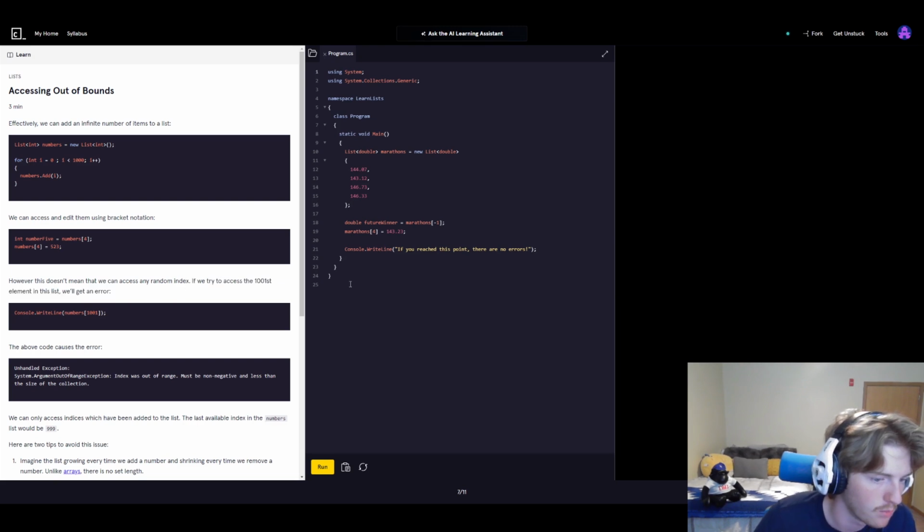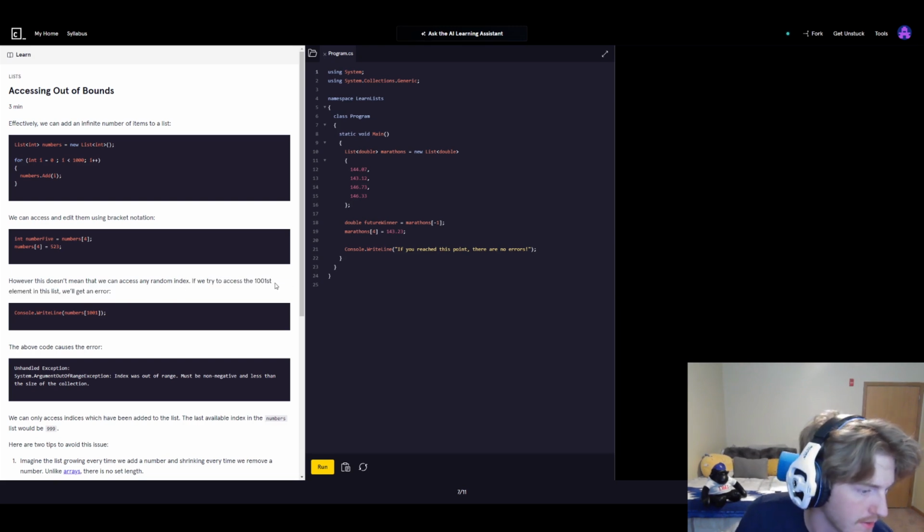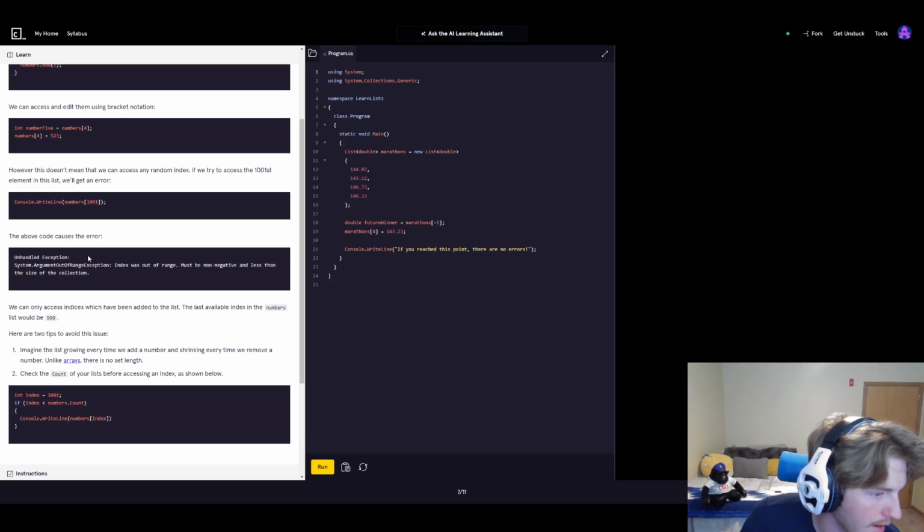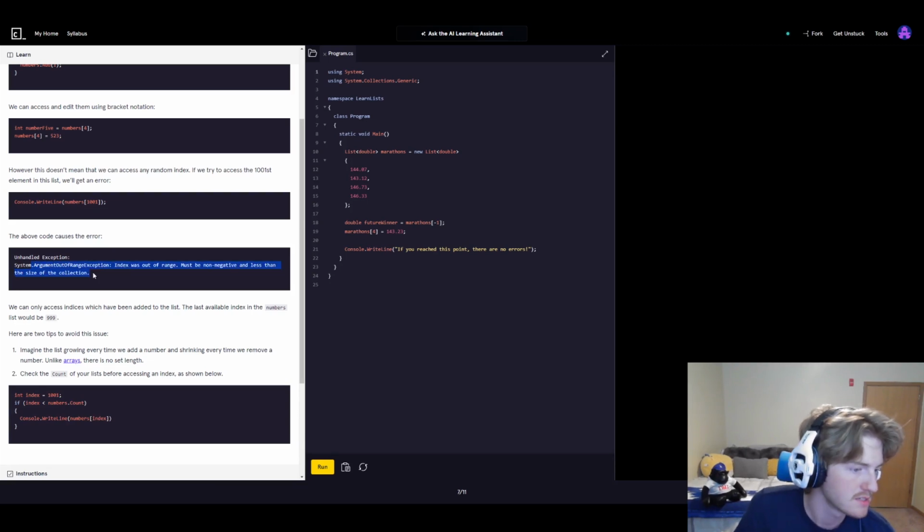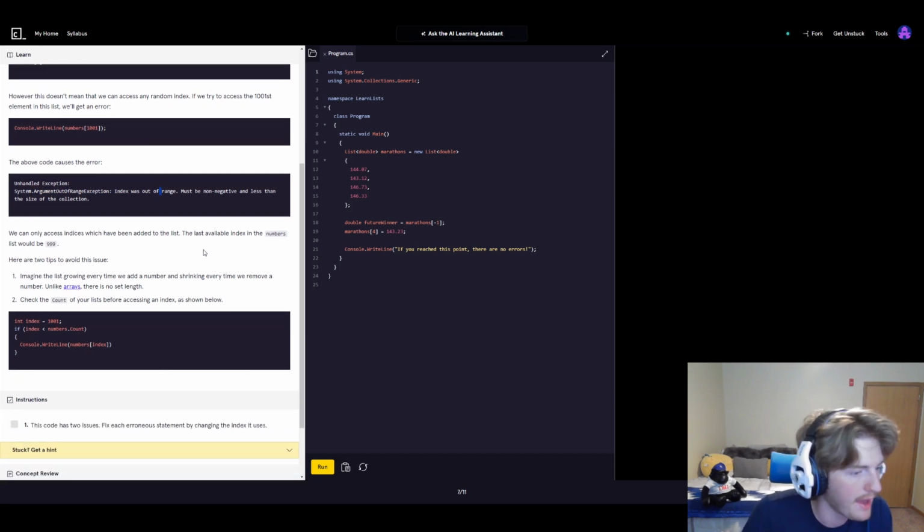If we try to access the 1001st element in a list, we'll get an error. The above code causes the error: unhandled exception, System.ArgumentOutOfRangeException, the index was out of range. We can only access indices that we've added to the list. The last available index in the numbers list would be 999.